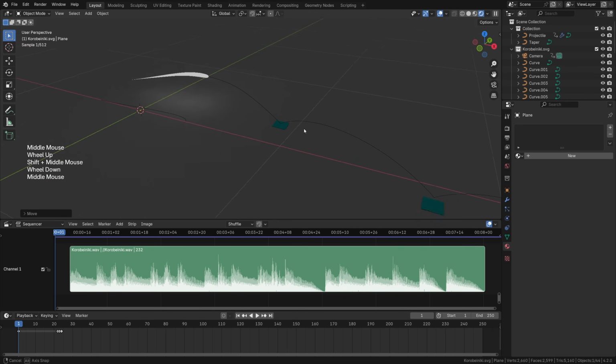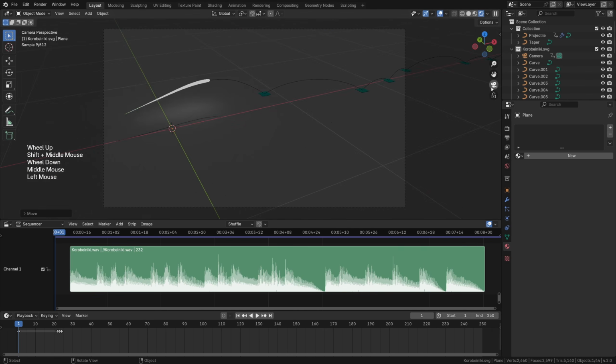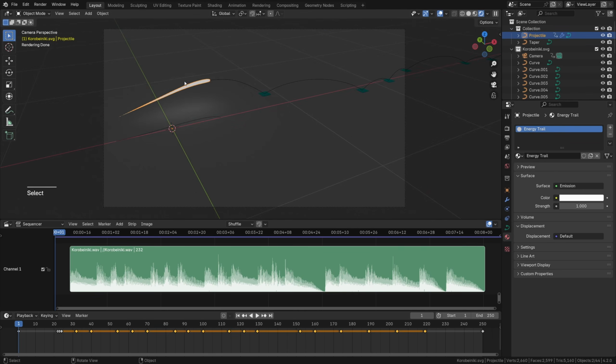Now to view this from the camera again, you can click this camera icon or numpad 0. Now you can see that this energy trail material is lighting up our ground, and we can increase the strength to emphasize this effect even more. Let's set this to 15, for example.